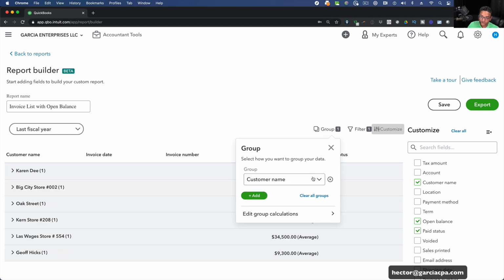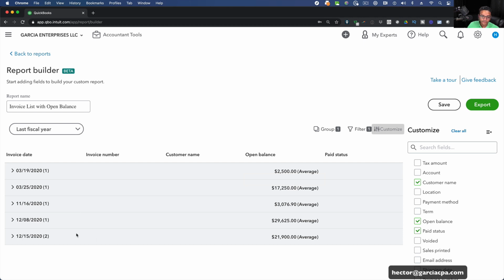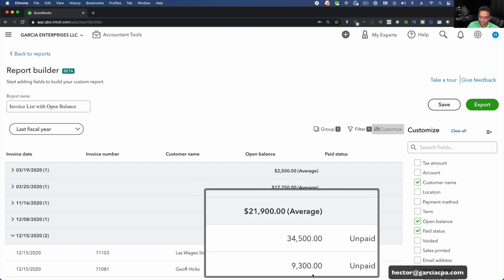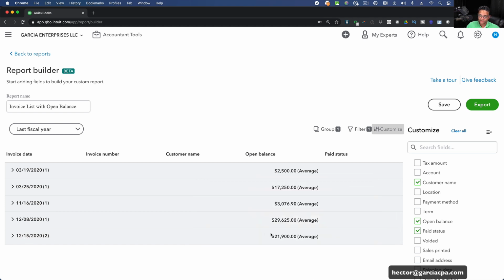But if I weren't going to group it by customer, if I were going to group it by something else. So for example, let's say I want to group it by date. Okay, and this is going to basically group it by date. Maybe not a good example, but if you look at this one for December 15th, there are 2 invoices that day, one for 34,000, one for 9,300. This will give you a general idea of how much open invoices based on the original invoice date there are, and now we're seeing the average across all the multiple transactions. So the possibilities are endless pretty much when it comes to this.